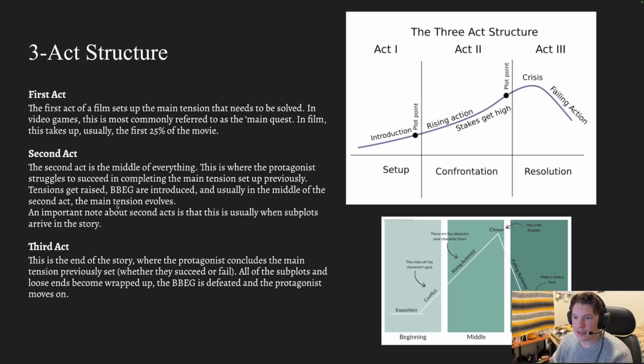And then we move into the second act. The second act takes up 50% of the story, and that's the middle of everything. That's where the character struggles to accomplish the main tension. It's also where tensions get raised. And in video games, I've noticed, it's where the big, bad, evil guy gets introduced.